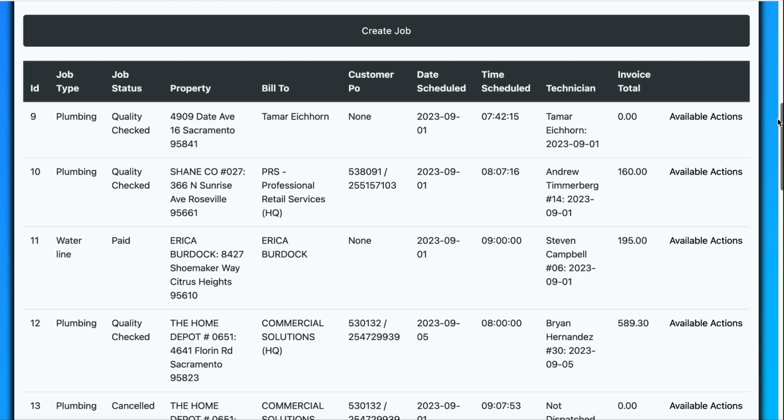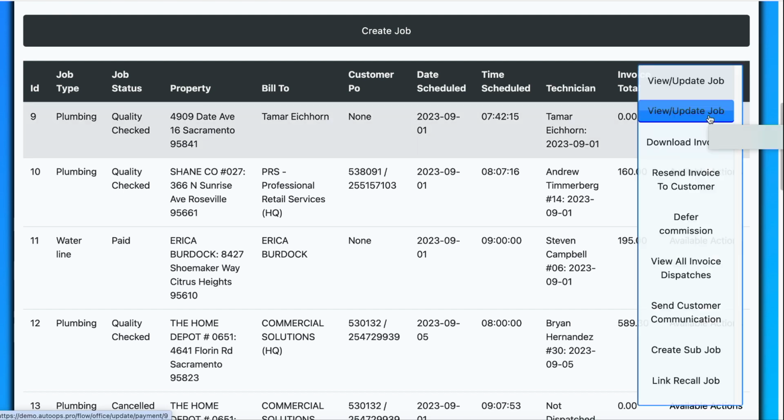Now, we'll discuss some of the actions that are available on this menu. These are the ones for viewing and updating the job. We'll go over that in a separate video. Download an invoice, resend invoice to customer, defer commission, view all invoice dispatches, send customer communication, create subjob, and link recall job. This defer commission button is how we can mark a job as deferred. As we've mentioned in another video, we can use this deferred status as a custom job status for any type of status that doesn't fit neatly in the workflow.